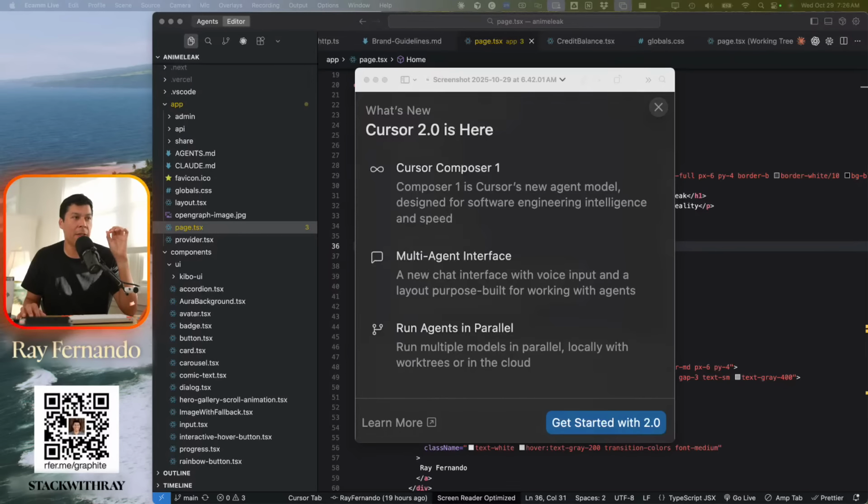And this is the new thing they called Composer 1. So there's a new agent model. If you've been using this before, it used to be called Cheetah. Cheetah was their secret model. And here we are. It's actually Cursor's new model designed for software engineering intelligence and speed. This thing is incredibly fast, and we're going to cover that a little bit more. Obviously, there's the new multi-agent user interface, and running agents in parallel. So let's go ahead and take a look.